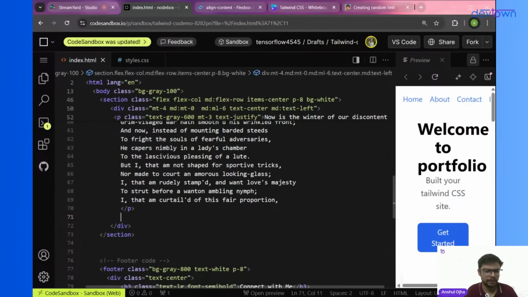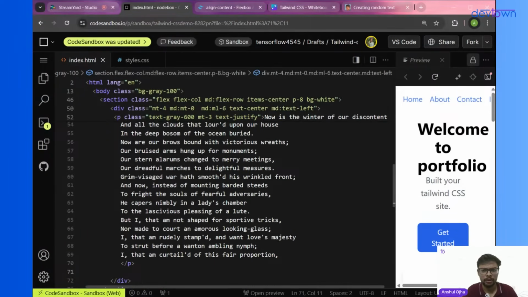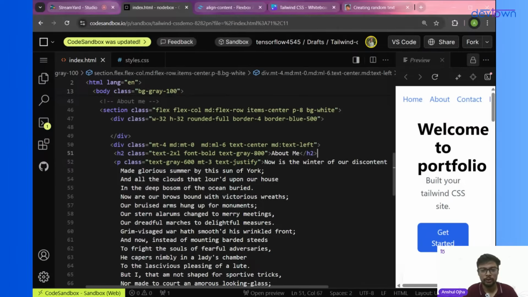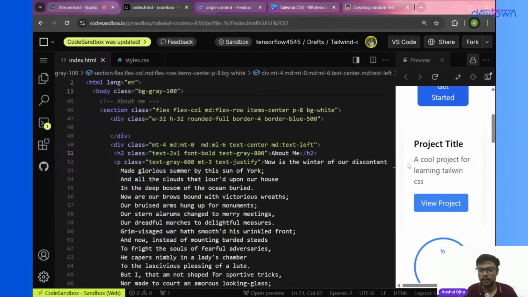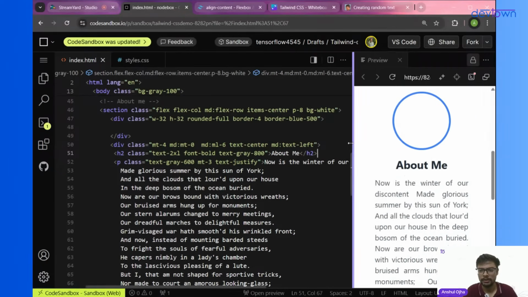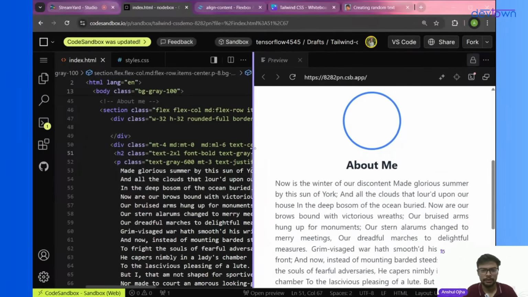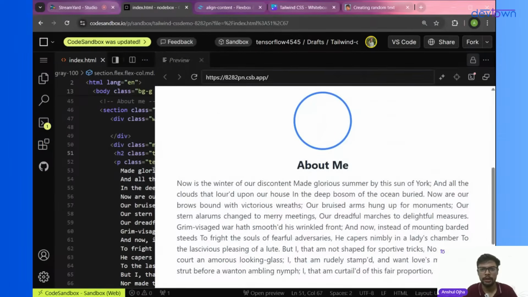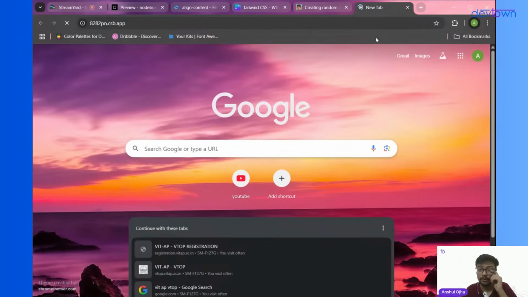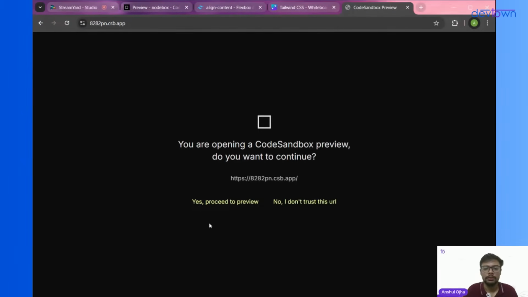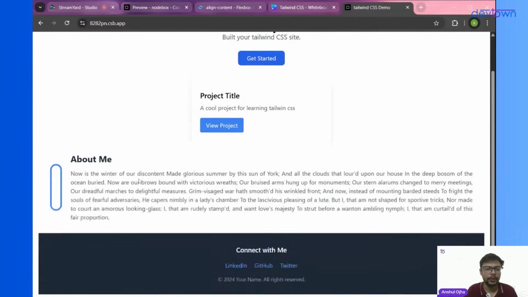Is the use of MD necessary? We haven't used MD anywhere. Sorry, yes, why is the use of MD necessary? Because I need to manage my medium size window. If you see, I have defined MD for my medium size window. Right now this is my small size, and this is going to large size. Let me take this app to a different tab. Let's proceed to preview.